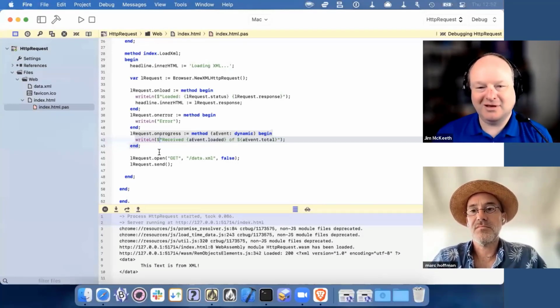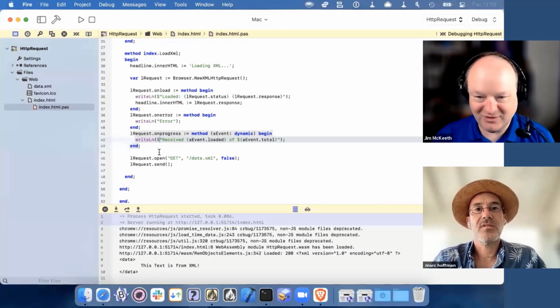Interesting. I love little language things like that. It's always interesting to see how different things do things.